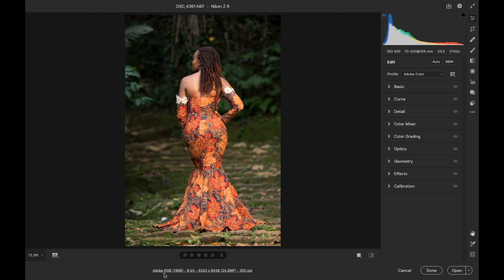Then down here you have the profile of the image. It was shot in Adobe RGB profile 1998 using 8-bit, and that is the size, 4024 by 6048. It is a 24.3 megapixel camera that shot it, and you see that the camera is described here. It is a Nikon Z6.